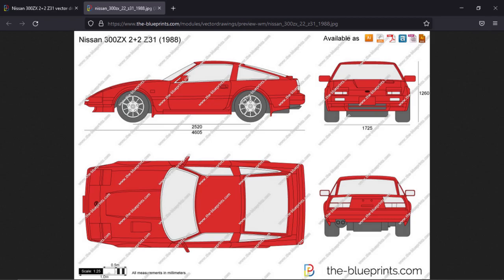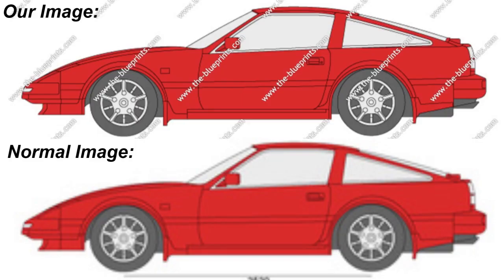One downside is that it has the blueprints watermarks on top of it, but it's a small thing that you're going to have to deal with relative to the fact of having a really low resolution blueprint.